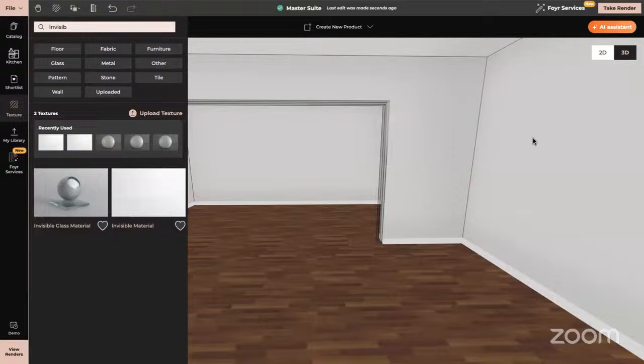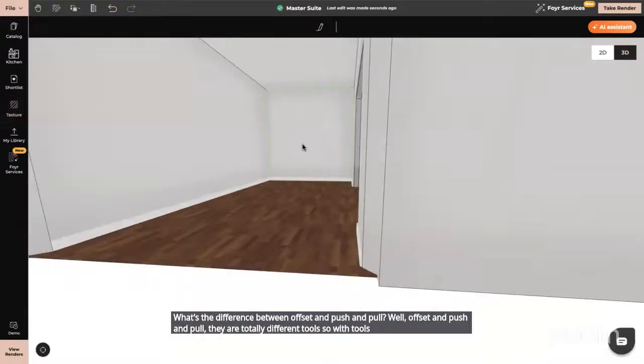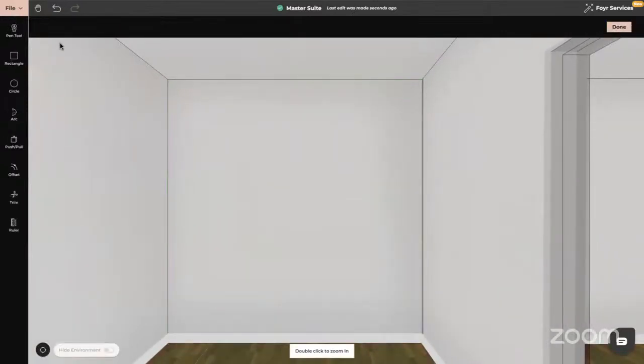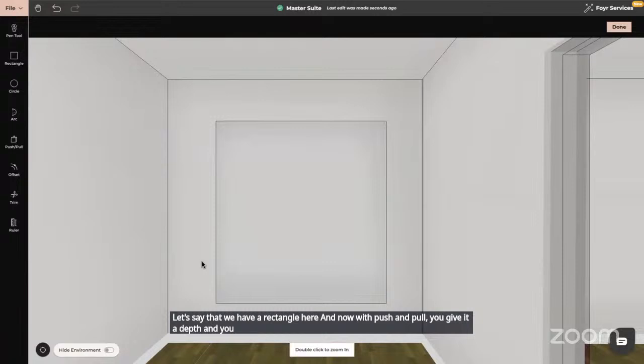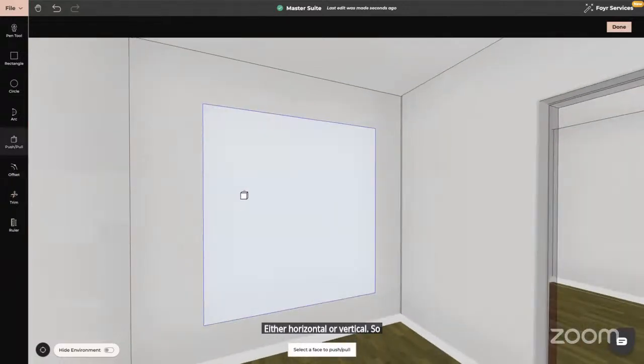What's the difference between offset and push and pull? Well, offset and push and pull are totally different tools. Let's say that we have a rectangle here. With push and pull, you give it a depth and you also create cavities. With the offset tool, you just create frames, or you can use a line offset to measure stuff out and create lines, either horizontal or vertical. So with push and pull, we will give it some depth.